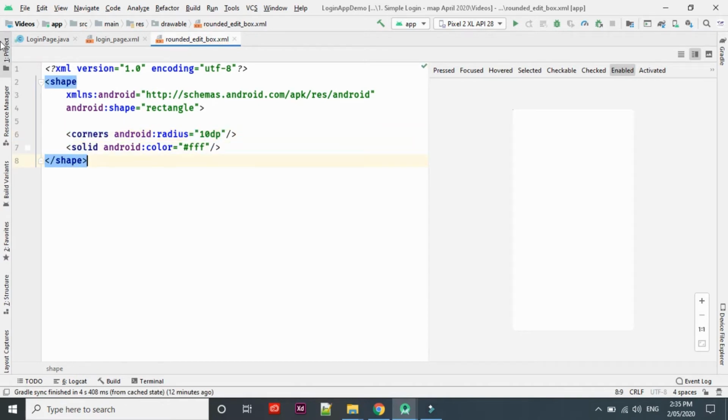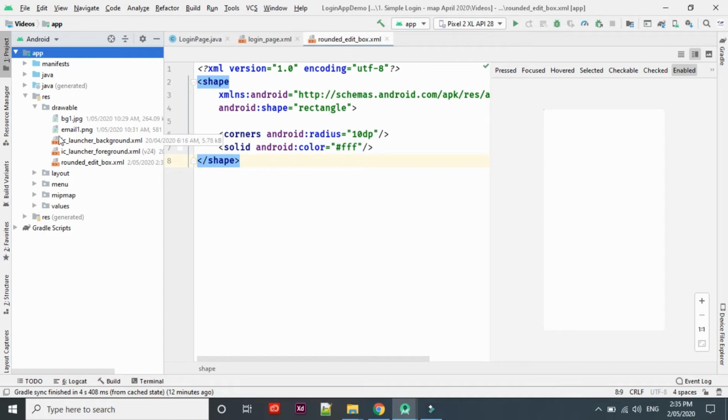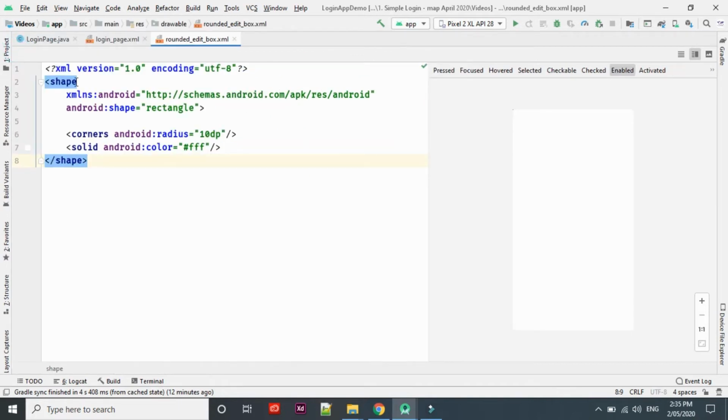So just recapping what we've done in our project, in our drawable we create an XML layout. In the XML layout we change it to shape. That means we are going to create a shape in our XML layout. We gave it what it is going to look like. It is a rectangle, and here between these two shape tags we create another tag as a corner. So the corner of our rectangle shape has 10 dp radius, and we are going to give a color to this shape, a color of white.